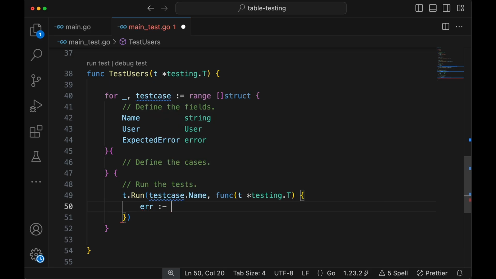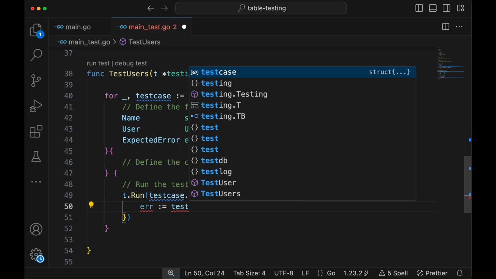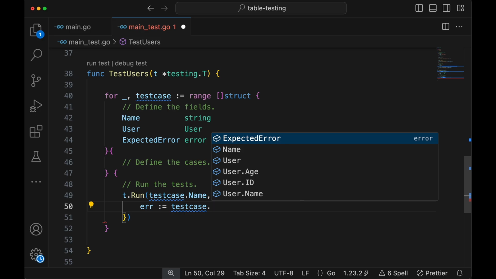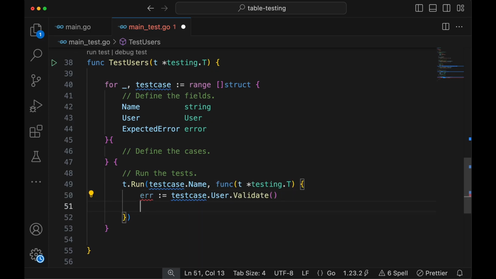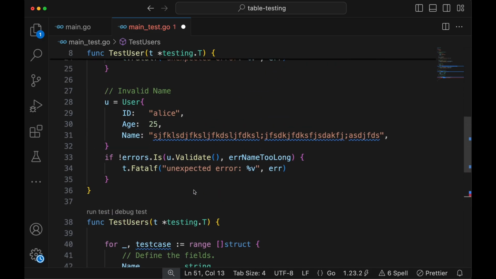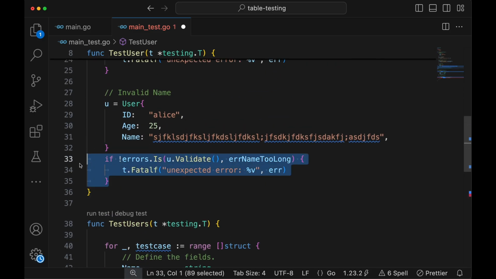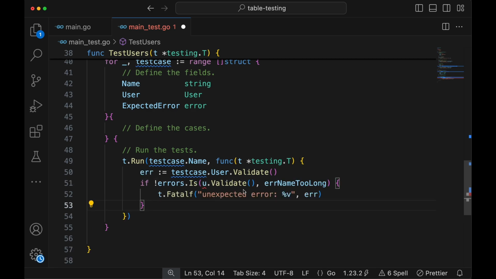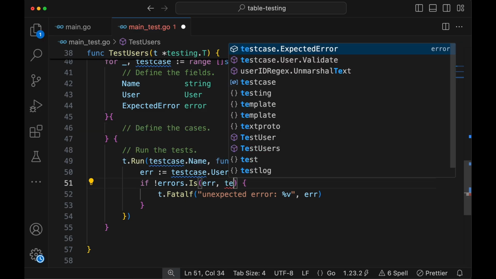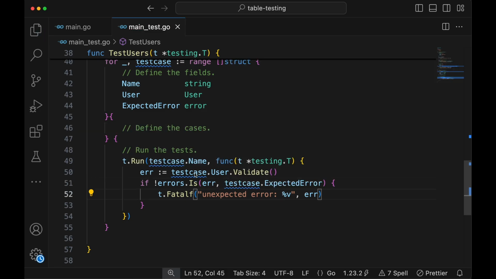So now we can run the validate function of the user, which is within each test case. To do that, we can do something like testCase.user.Validate, and then the error that comes out of that, we have to handle it. Actually, we've done this before, so let's copy it from here. We just have to now match the errors to what we expect. In this case, let's replace this with the error that's returned, and the target error has to be the value that comes from the expected error. So let's do testCase.expectedError.